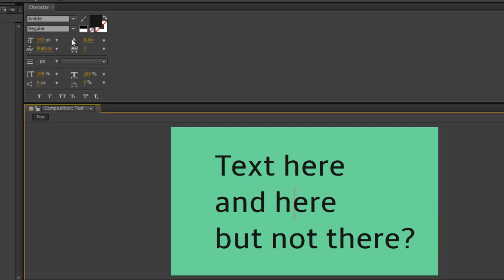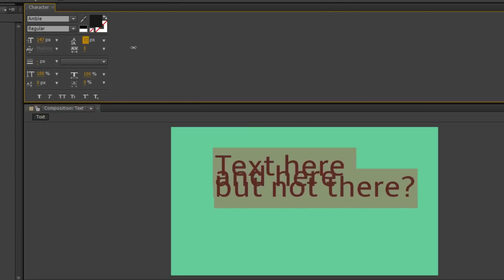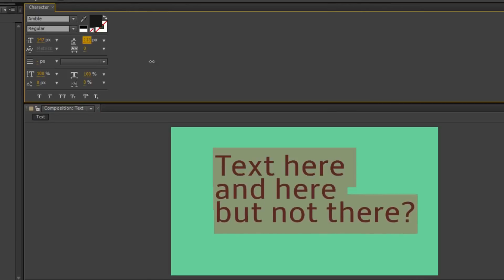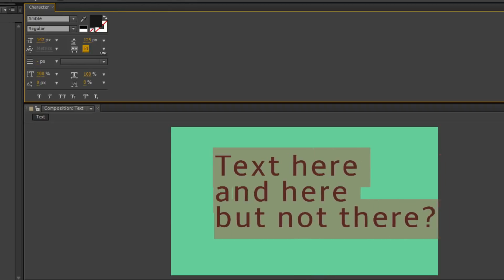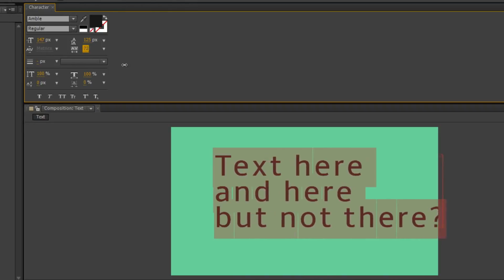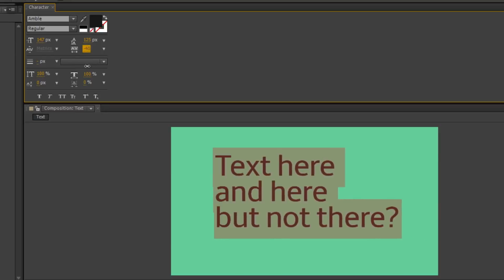Now this section here is leading, and that's the space between your lines of text. So if I move this, that's how leading works. So there, we got that. And this section right here is tracking, and you can see how the tracking works. It's almost like kerning, so you can use them in kind of the same way.